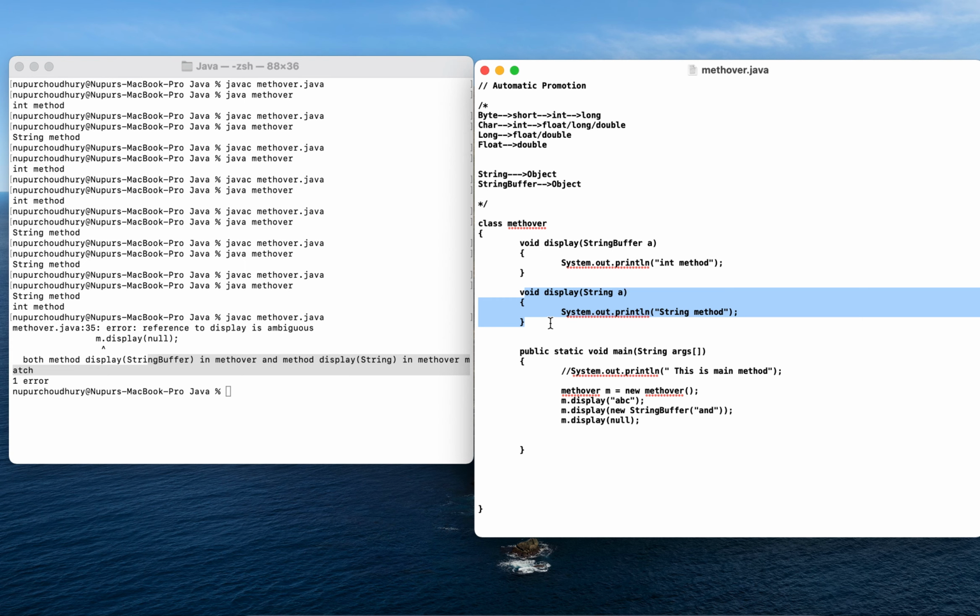So we have to understand that StringBuffer is a child data type of the Object class. Whenever we use null at this point, there is a chance that your program or your compiler gets confused, and it will throw you an error. So we have to keep this in mind.